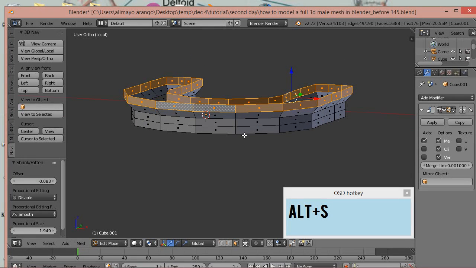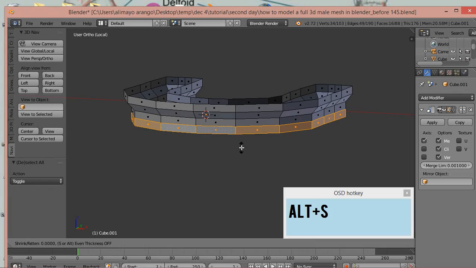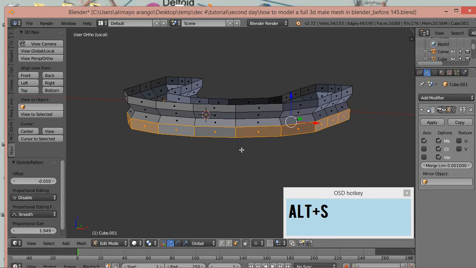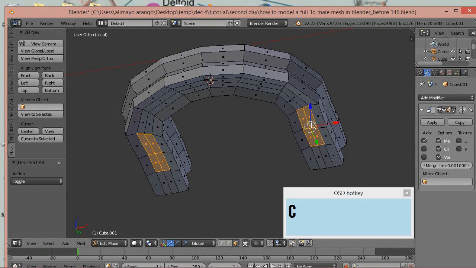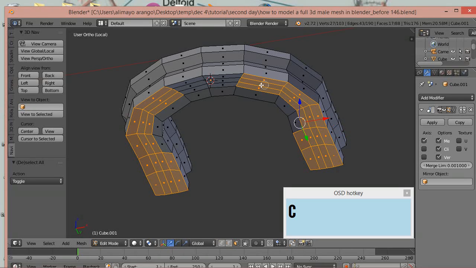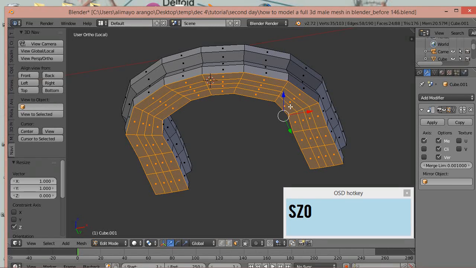I'm now going to press A to deselect. I'm going to hold Alt, stay with face select on. I'm going to select right here, press Alt S right here, just like that. Left click to lock in. Okay, now I'm going to hold the middle mouse button to turn to look under here. I'm going to press C for paint select. I'm going to select all of this right here. I'm going to press S to scale on the Z axis 0 to flatten that out.